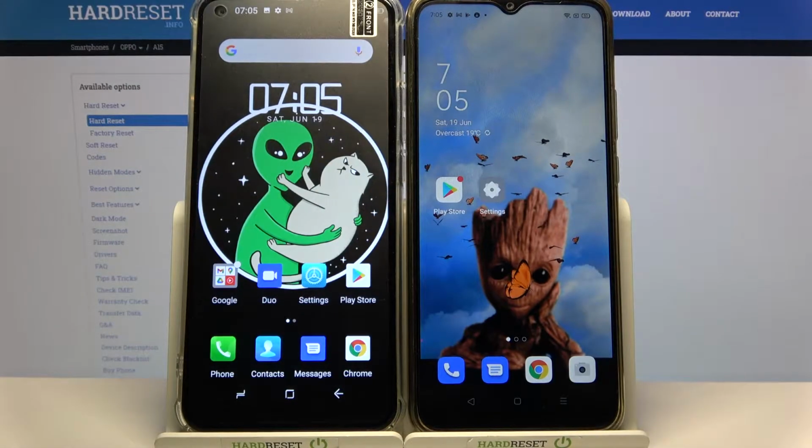Hi! Today I would like to show you how you can transfer files from an Android device to OPPO A15.